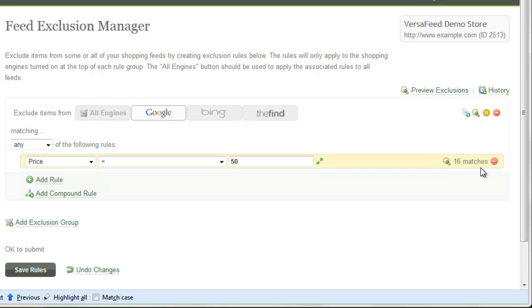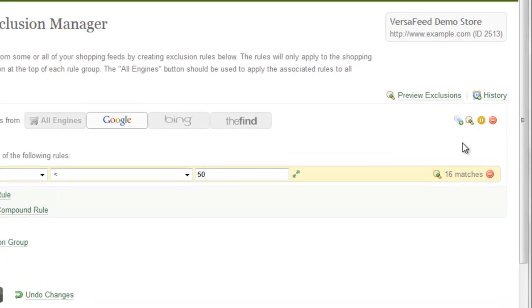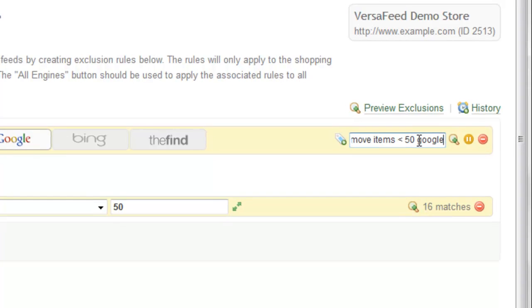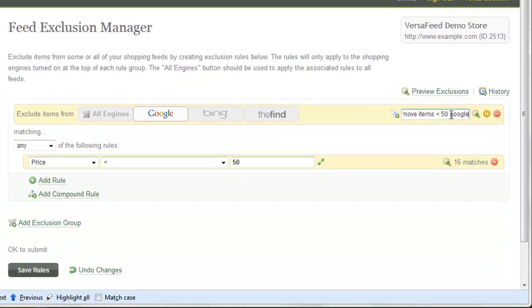The only thing that we're going to do here, in addition to what we've already done, is go ahead and click this little label icon. Now, this is not a necessary step, but this allows you to put some notes as to what this rule was about. So we'll just put remove items less than 50 Google. Again, this is not actually used by our software. It's just so that you have a reference point as to what you were doing when you wrote the rule. And then lastly, we'll go ahead and we will click Save Rules.